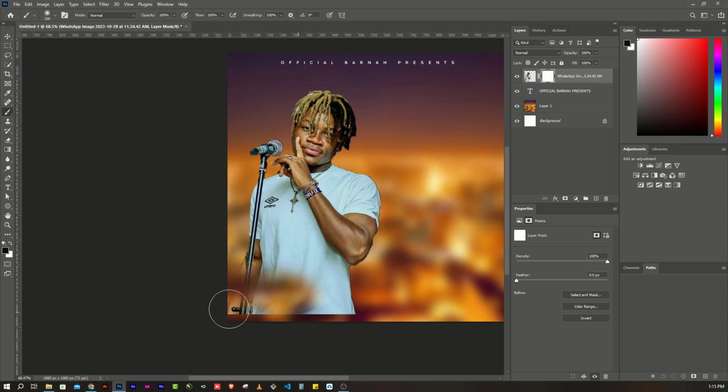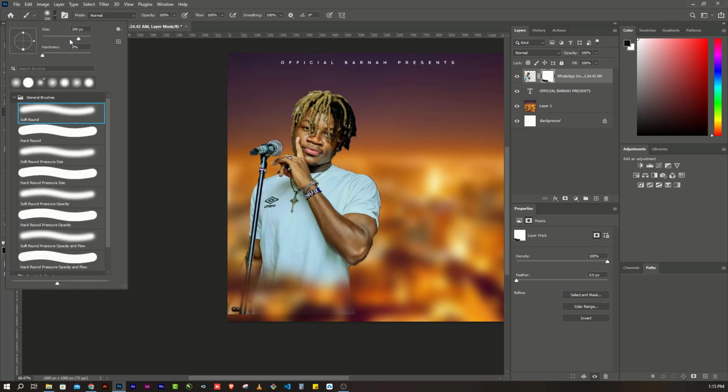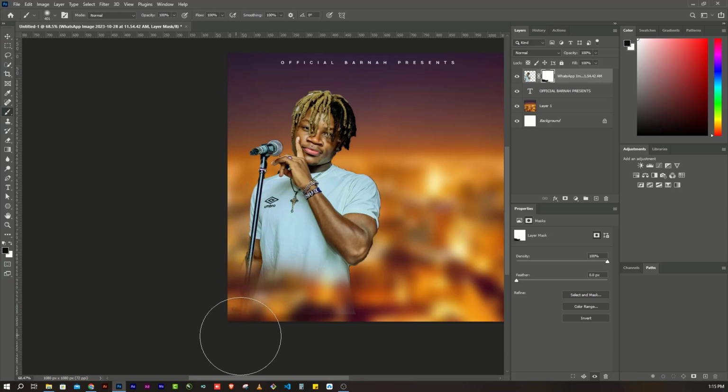Then I'm just going to increase the brush size once more. I need it bigger. Yes, something like that. It works best when the brush is big. I'm also going to go lightly over the mic so that it's not too visible. Yes. And I'm just going to go around the image and give a small darkish effect.